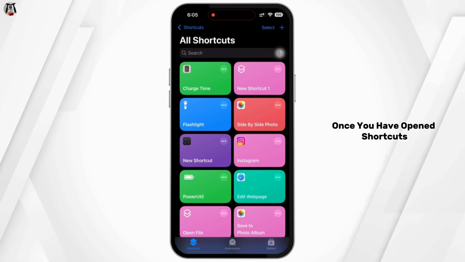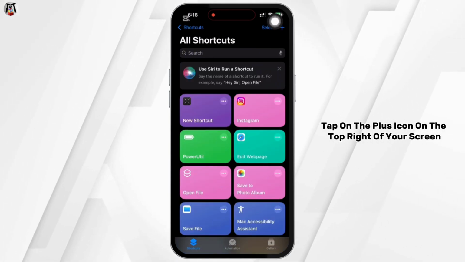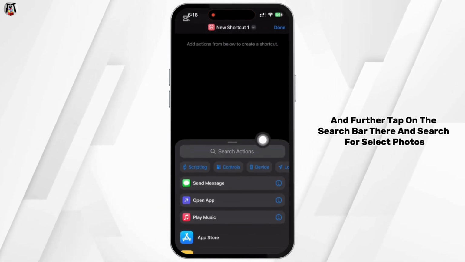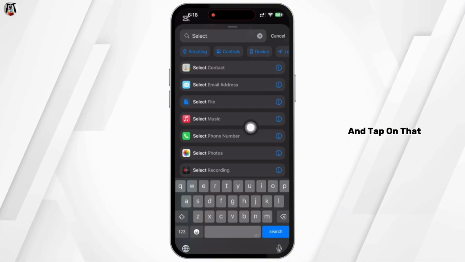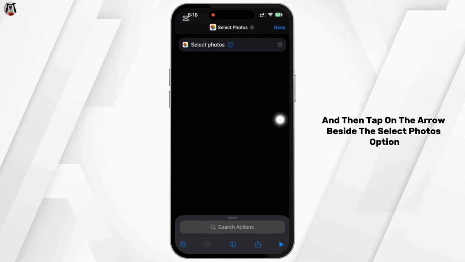Once you have opened Shortcuts, tap on the plus icon on the top right of your screen and further tap on the search bar there and search for Select Photos and tap on that and then tap on the arrow beside the Select Photos option.